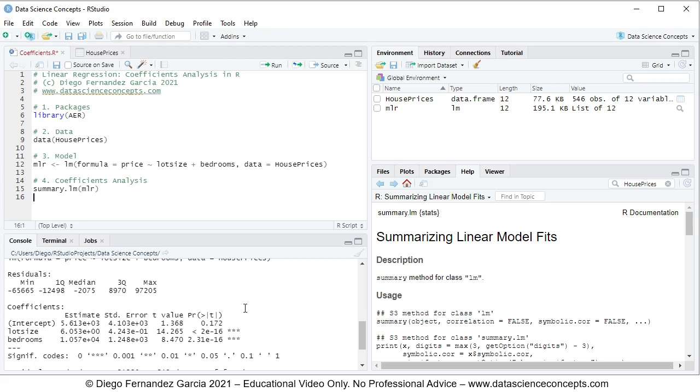Specifically focusing on the p-values, first the p-value for lot size: here we have an individual null hypothesis that lot size coefficient is equal to 0. If rejected, adding lot size improved linear regression model. If not rejected, adding lot size did not improve linear regression model. Similarly, with the p-value for bedrooms coefficient, again we have an individual null hypothesis that bedrooms coefficient is equal to 0. If rejected, adding bedrooms improved linear regression model. If not rejected, adding bedrooms did not improve linear regression model.